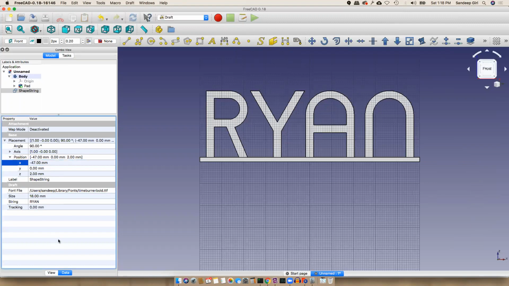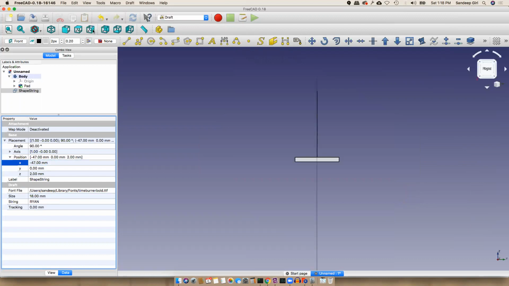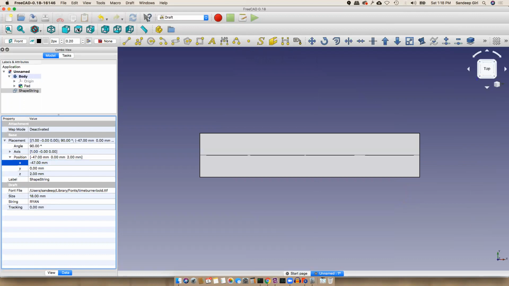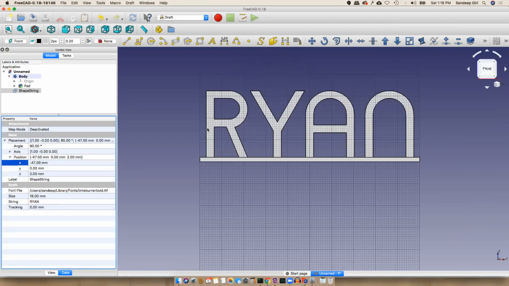Okay, so this is how you can write the name. Now let's take a look at where we are. From the top view, this is how it looks. From the right hand side, this is how it looks. So far you can see that this is in the center, as well as from the other view this is in the center, and from this view also this is in the center. Perfect. Now is the time that we convert this 2D into 3D by padding.